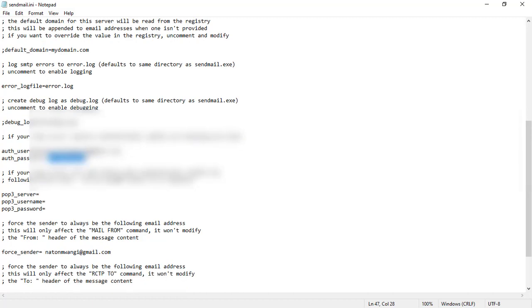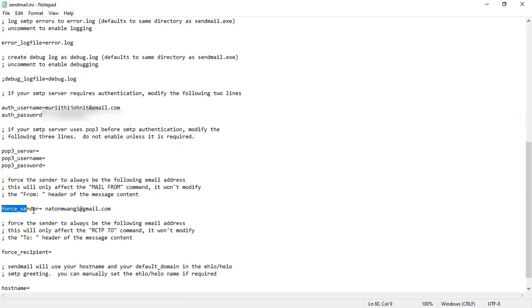The last one, but it is optional, is the false underscore sender. Again, you should provide your email address here. You should provide your email address there. And that's all. So all you need to edit are these two files, the sendmail.ini located in the XAMPP sendmail folder.